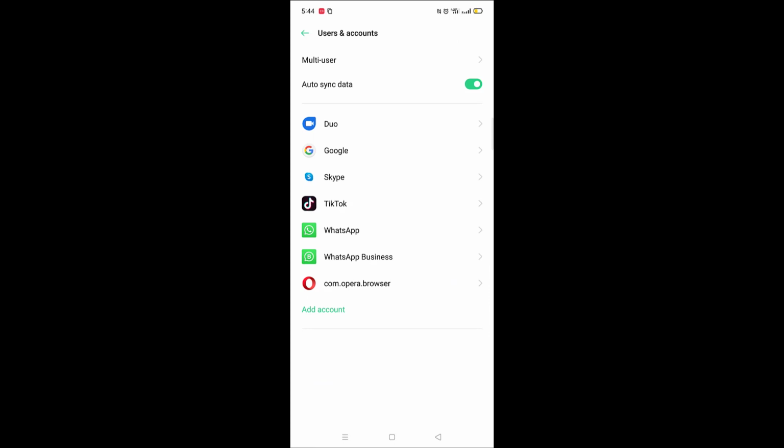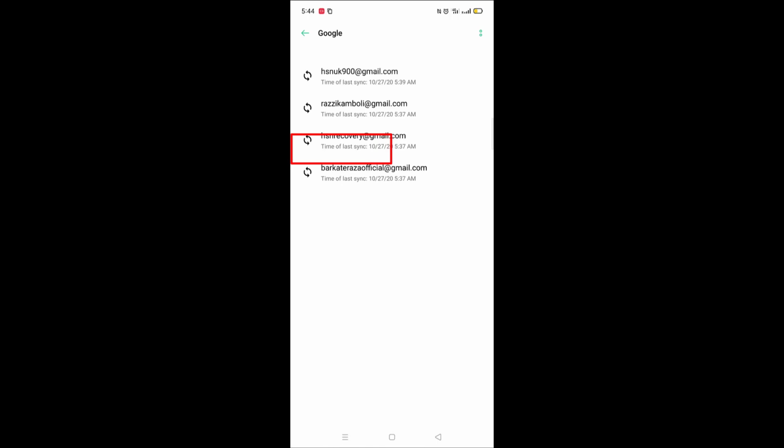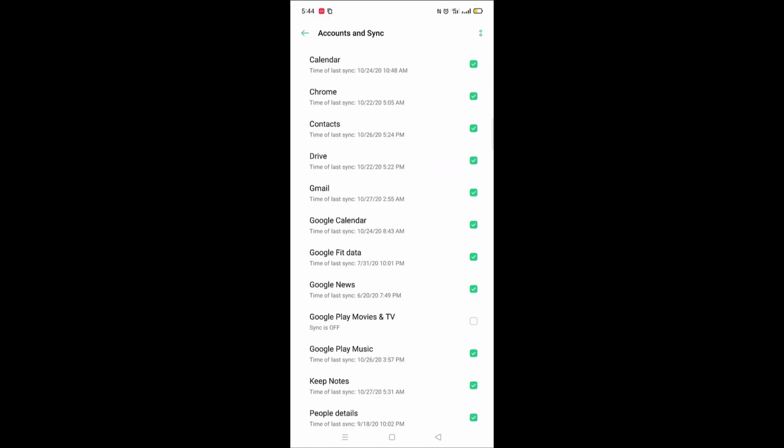In here, you will see a list of applications. So, select Google if you want to remove Gmail and all Google related products. So click here, select the account which you want to remove. Now click on these upside two dots, then click on remove account.